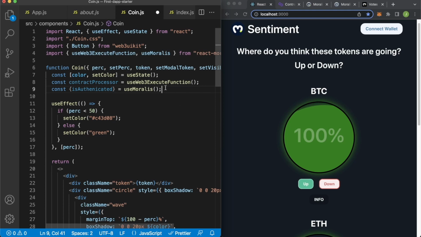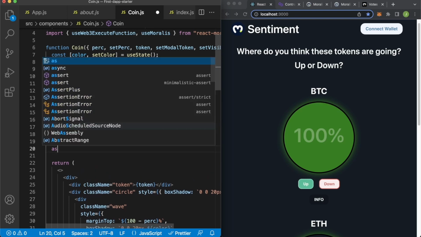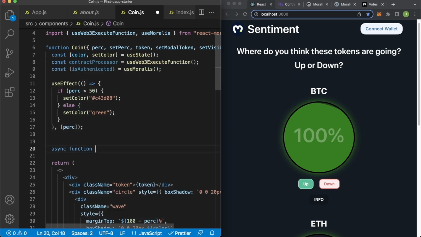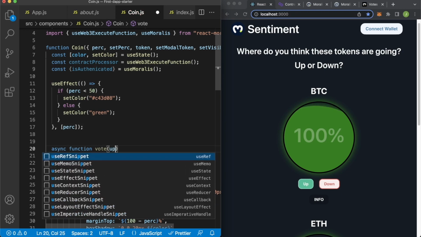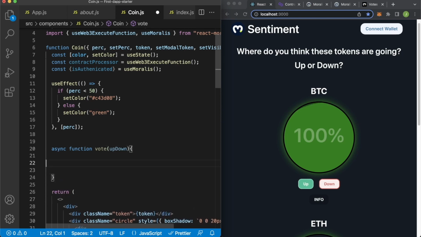So we can call our Web3 execute function contractProcessor, and from Moralis we'll just get the isAuthenticated state to make sure that the users are authenticated. They can't vote if they're not authenticated, so we'll just alert them that you have to connect your wallet to be able to authenticate. But moving forward, we can just go ahead and create our asynchronous function called vote. And all we have to take in as a parameter is if we vote up or down, and then put our smart contract functionality in here.